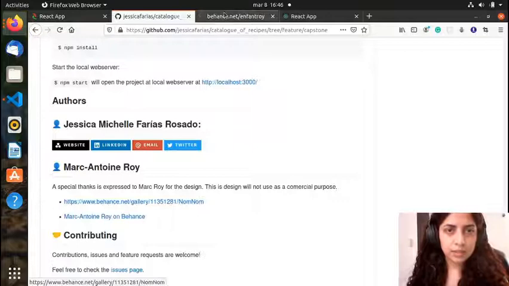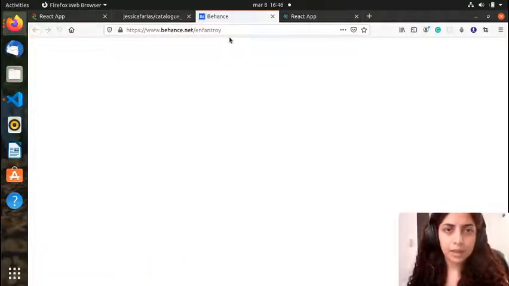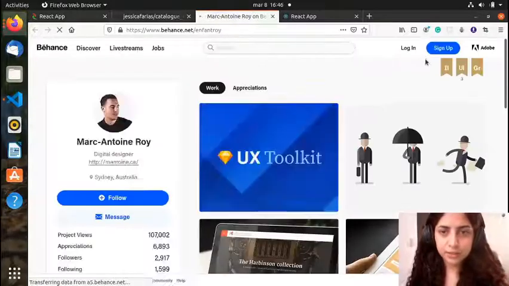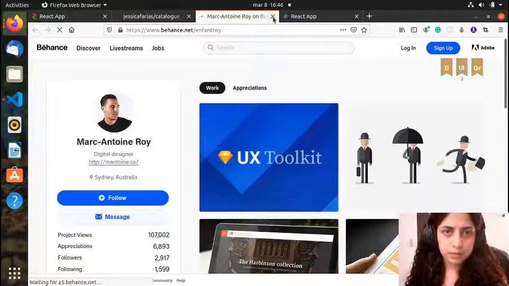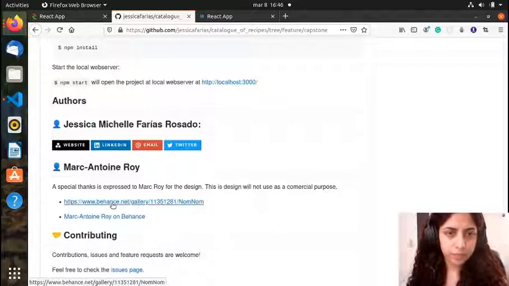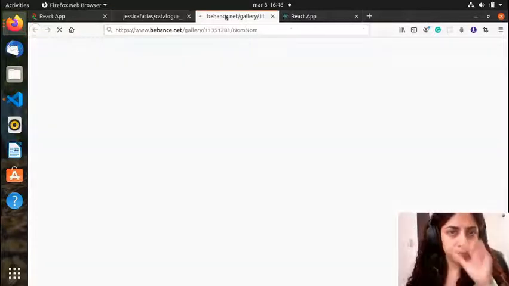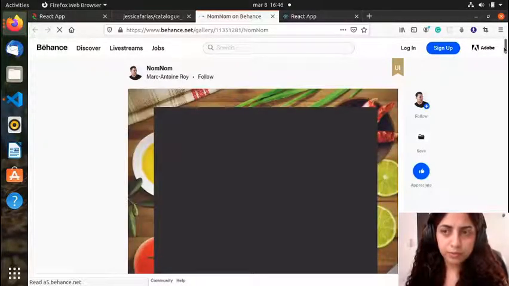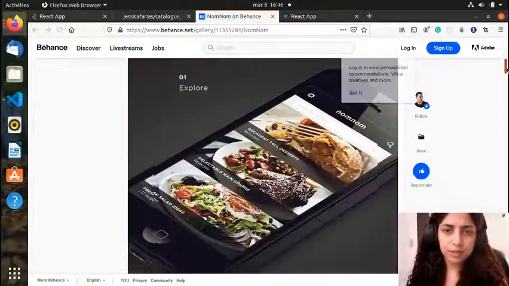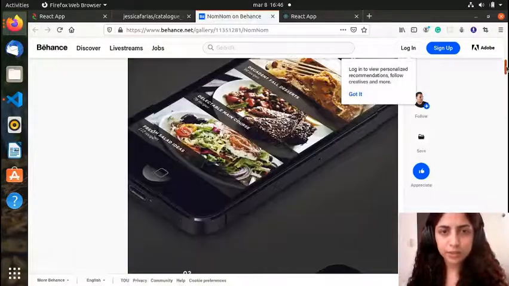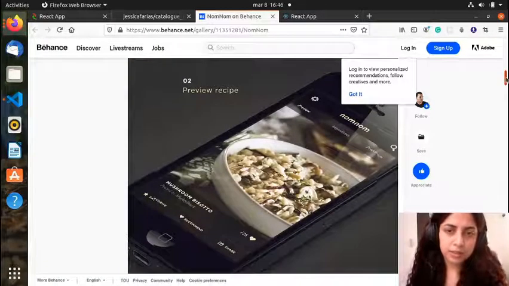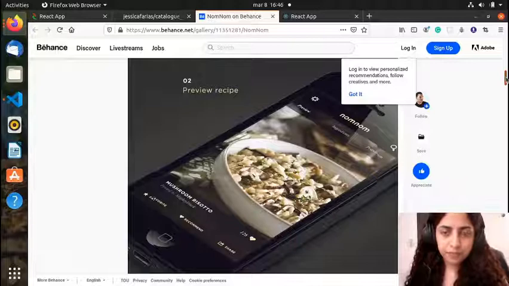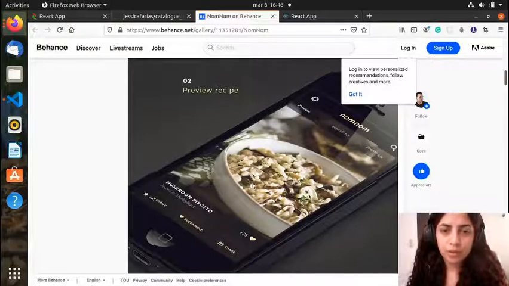The given design is from Behance, created by Mark Anthony. I'm using two screens of this design, just to display all the categories and to show a list of recipes.